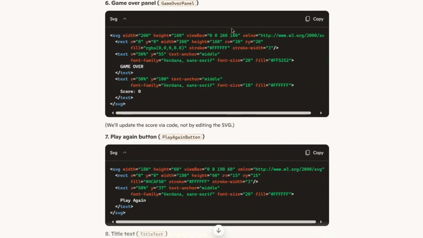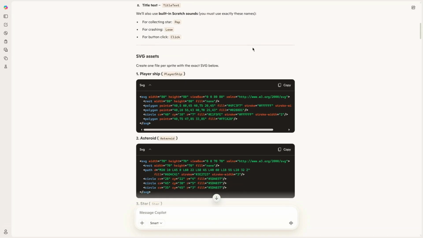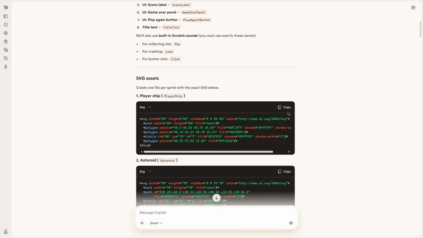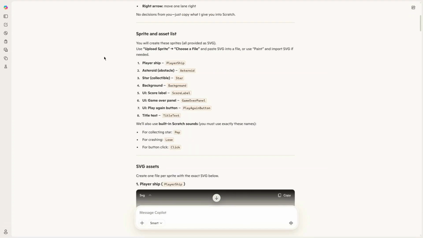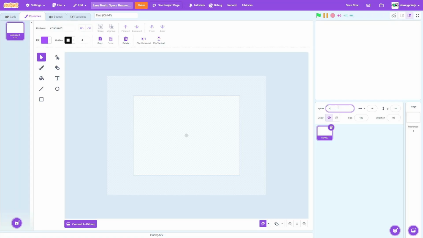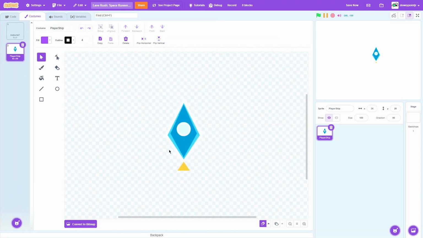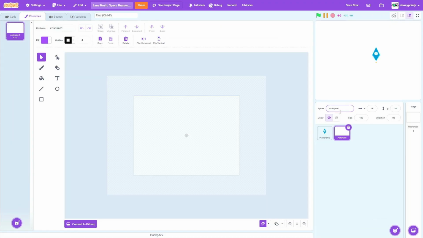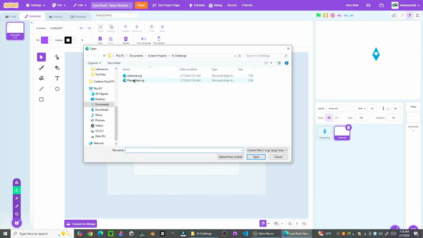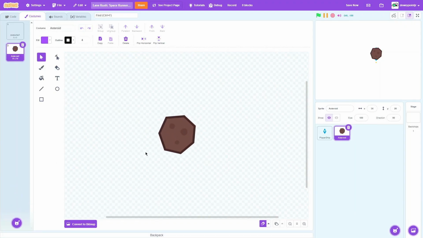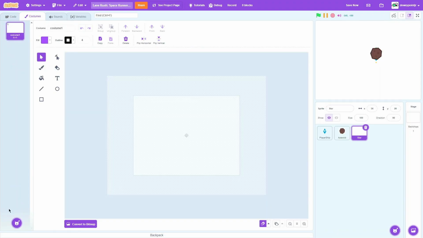Alright, so okay, it looks like it's giving us all of our SVG files. So we're going to copy these. Alright, so the first part we need is a player ship. Let's upload the SVG file. Alright, so this is the spaceship is made. Alright, let's make a second sprite for the asteroid. Alright, this actually looks pretty good. Let's add the star sprite.